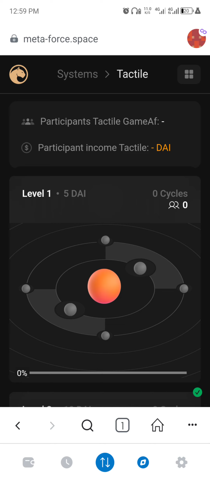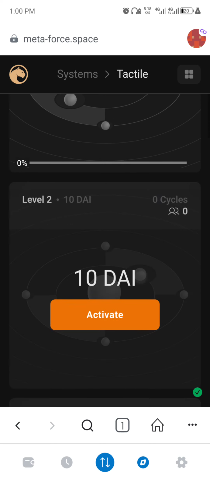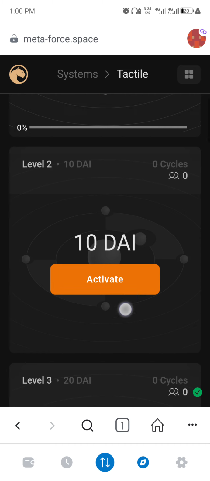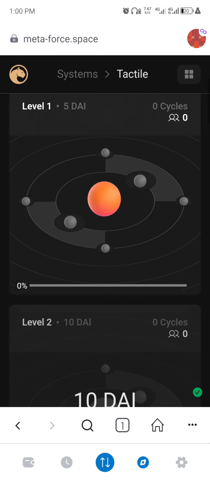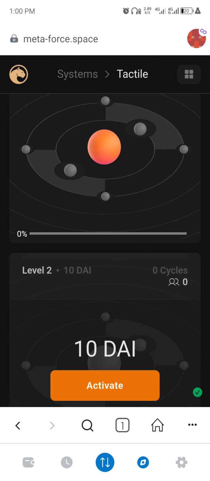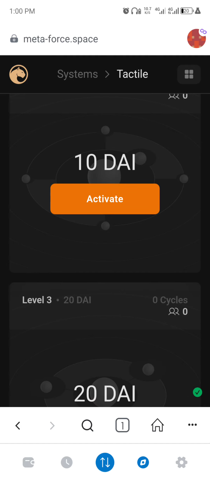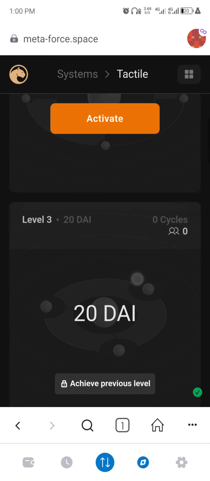If you've not done that, this account has level 1 activated already. So I'm yet to activate level 2 right now. I just did this account for the purpose of this video, so it's not very serious. But you need to do that if you've just joined. The more you upgrade, the more money you make in metaphors. If you've activated your level 1, activate your level 2, 3, and so on.